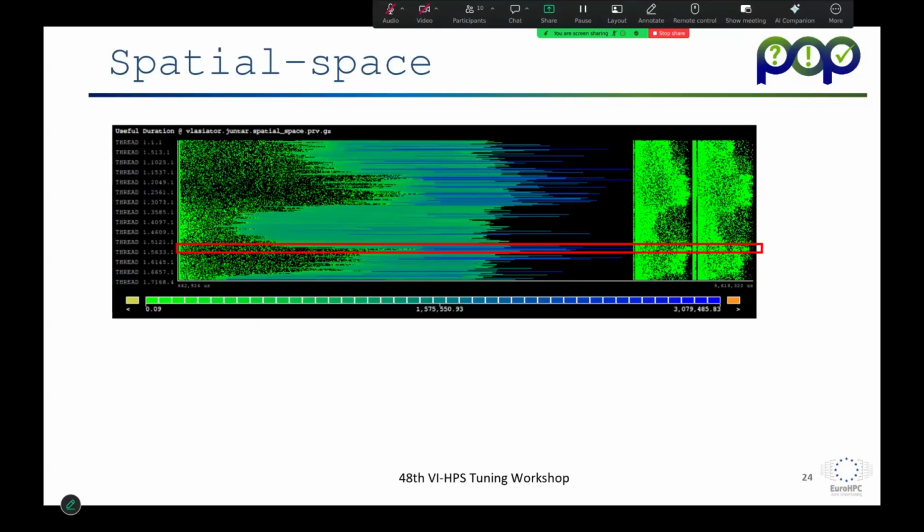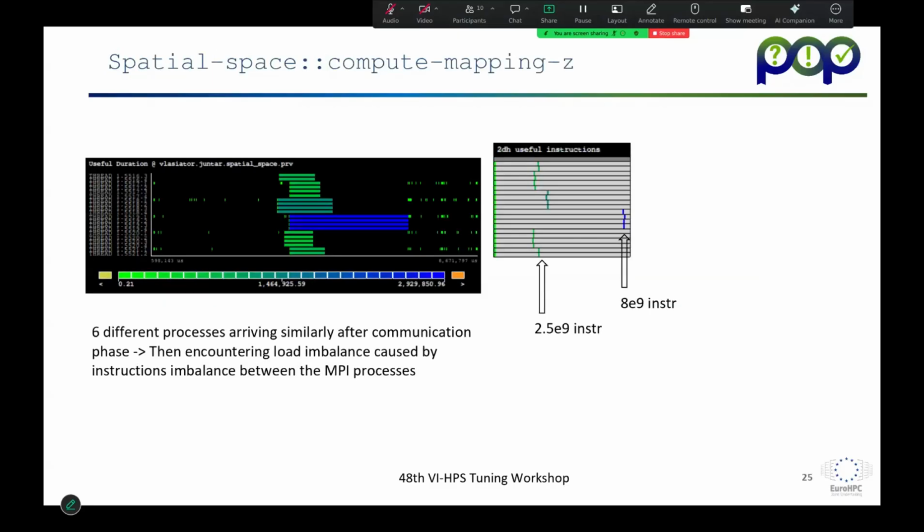And we will zoom in because with 7,000 processes, we cannot say much. So we zoom into only a subset of the processes. And here I'm looking again at useful duration. Then what I can do is plot how many instructions are in this certain time window. So I will make a histogram of how many instructions were executed by these processes in this time.